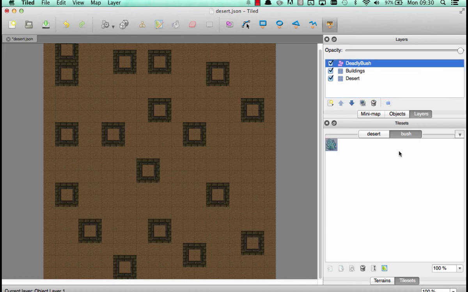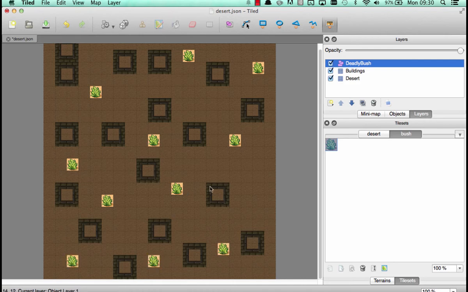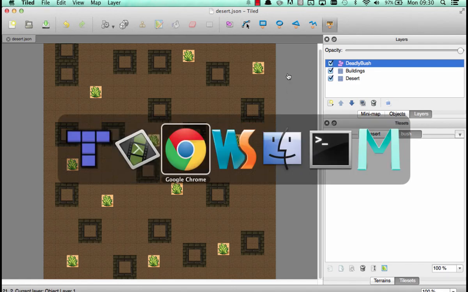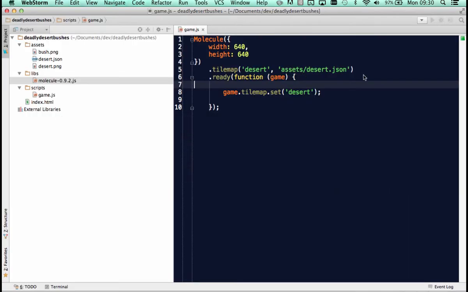Yes, so by clicking this and choosing the Insert Tile tool, and I will also hold my command key in to see that the bushes actually align with the tile map. You don't have to do that, but it's a nice way of inserting sprites.